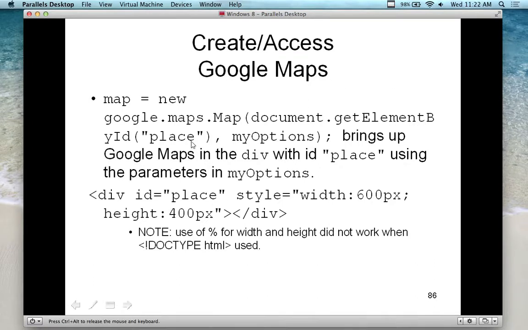For a place called getElementById place, which is going to use my options that are going to be associated with it. So it brings up Google Map in the div with the ID place using the parameters in the myOptions that we're going to set. So here we have the div ID place, and in place with the style, the width and the height. So we use the percent sign here with the width and the height.